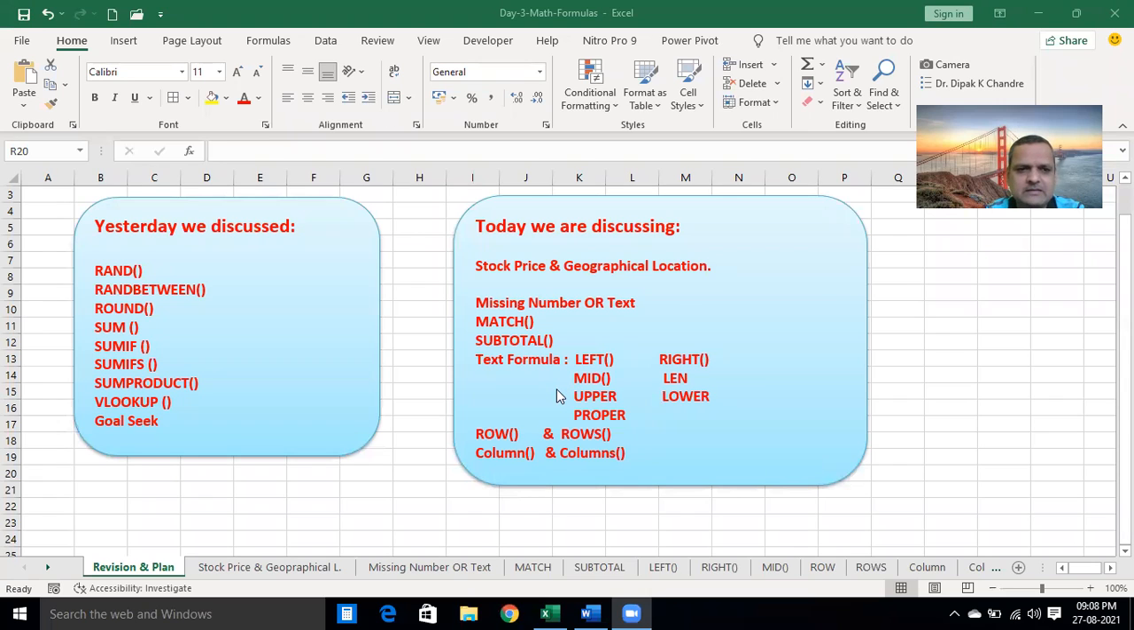We discussed yesterday a few functions, that is RANDBETWEEN, ROUND, SUMIFS, SUMPRODUCT, VLOOKUP, and Goal Seek.